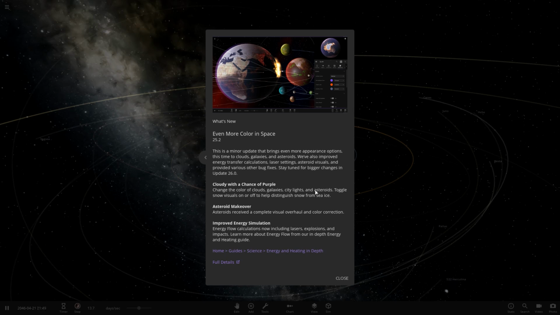Cool. All right. Awesome. Another asteroid upgrade, that was definitely welcome. Improved energy simulation. Energy flow calculations now include lasers, explosions, and impacts. Learn more about how the energy works in our new heating guide. Is that a new guide then? Okay, we'll have to check that out.